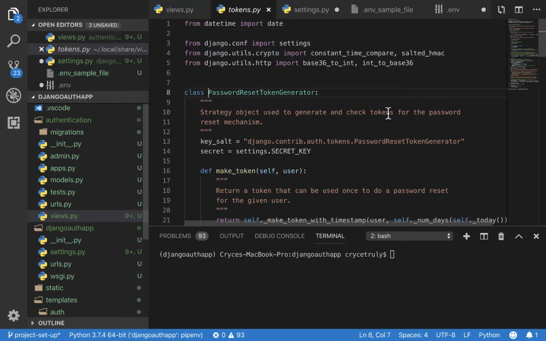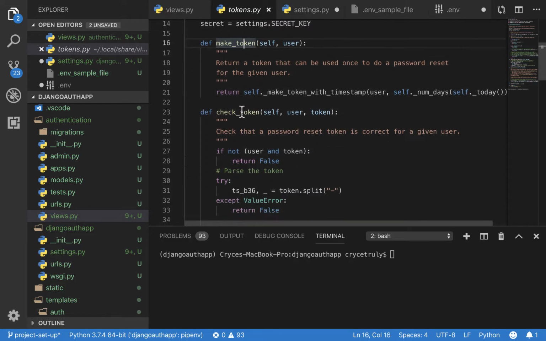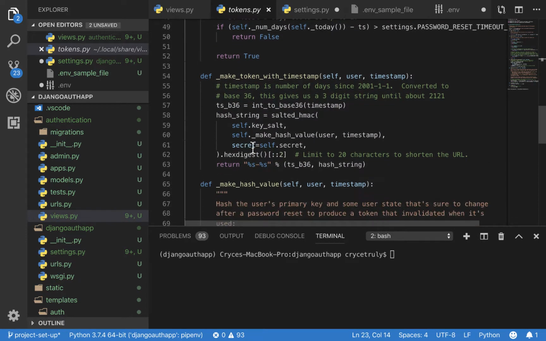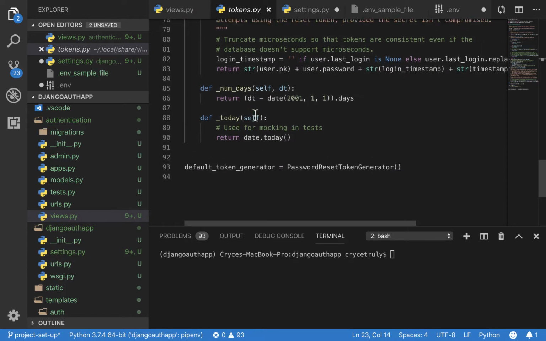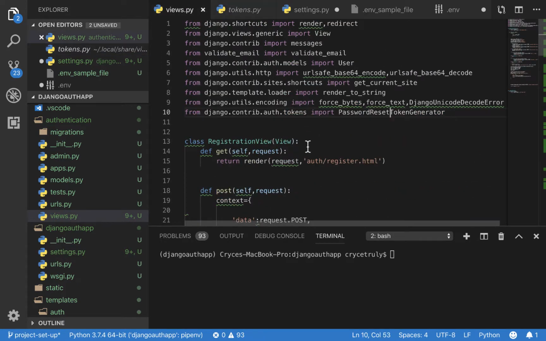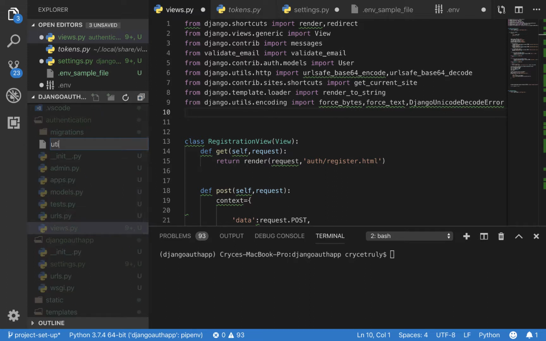So if we check out its source code, you can see that it can be used to make a token, it can be used to verify a token, it can be used to hash stuff. Yeah, so well and good. So what I want to do now is rename this to be generic to the things we will do. So I want to create a file in our project called utils.py.